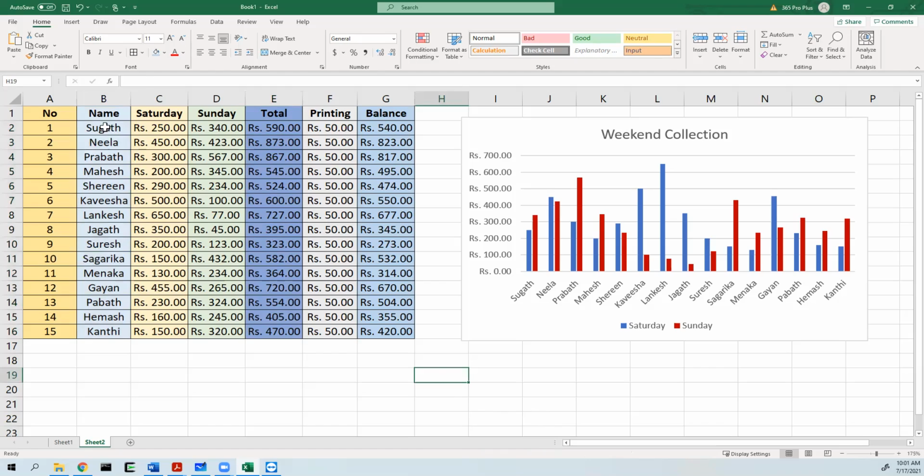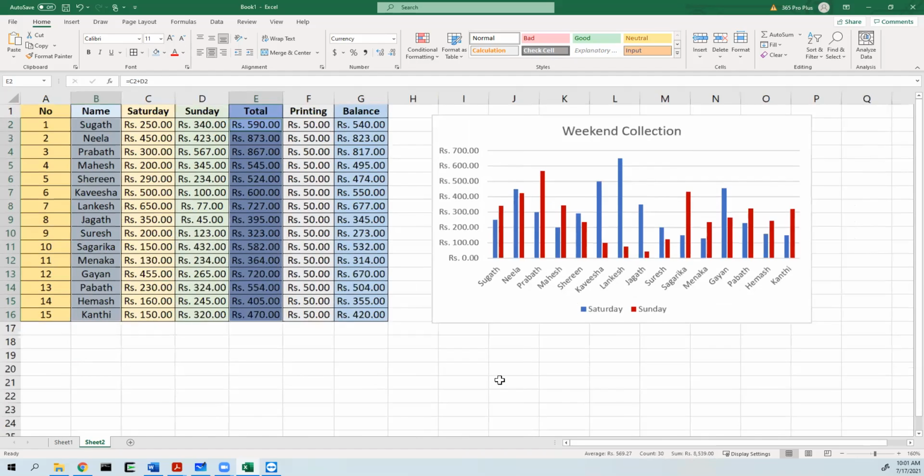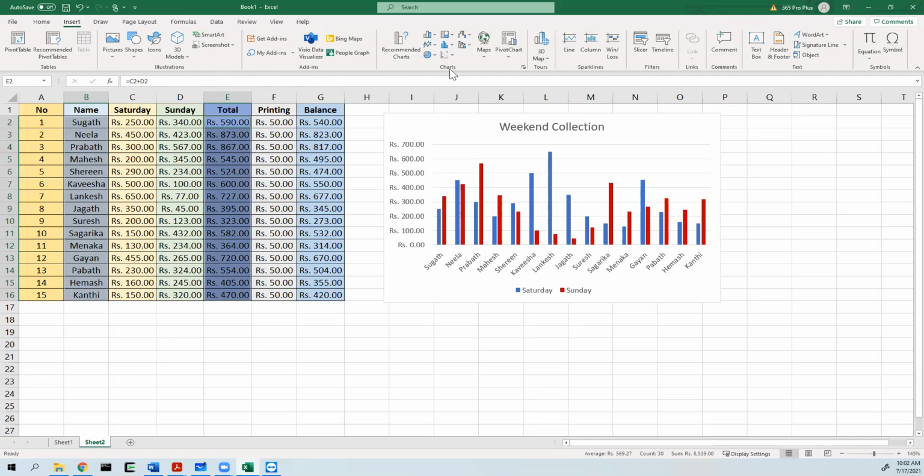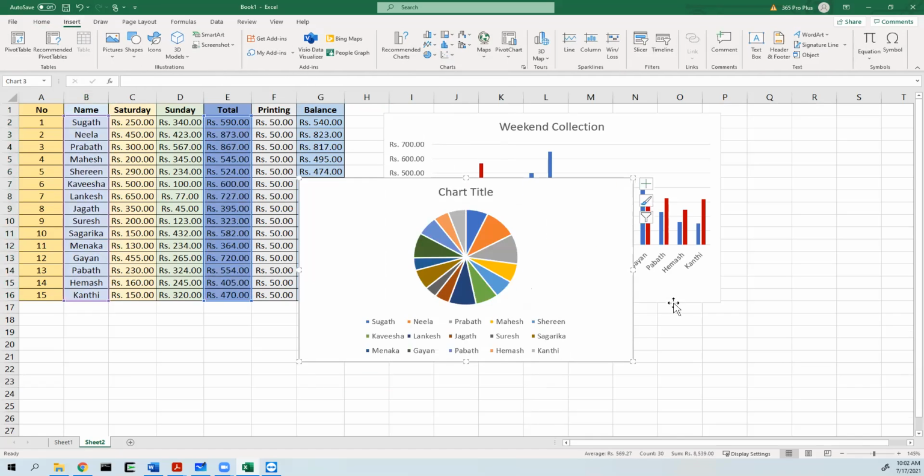One more time. I'm selecting from B2 to B16. I'm pressing Control, hold it, don't release. You select this. Then now you can release. So now what you have done, you have selected the names as well as the total they have collected. Right? We select this one, then you select the total. Now you go to insert, select pie chart. Right? Now here is a pie chart. This is what you will get.